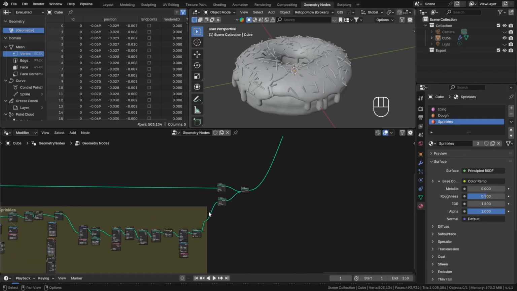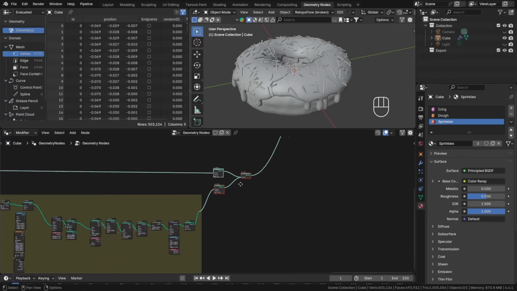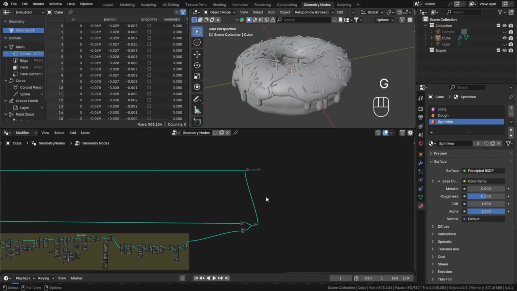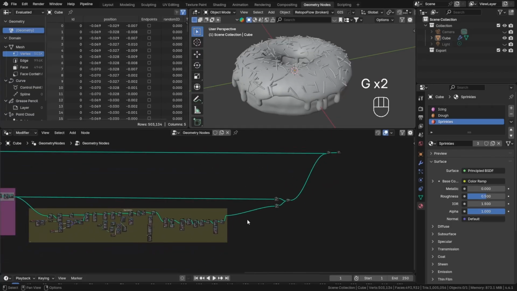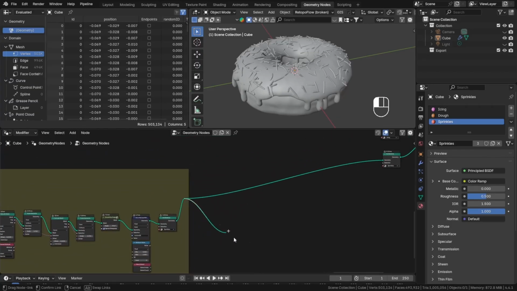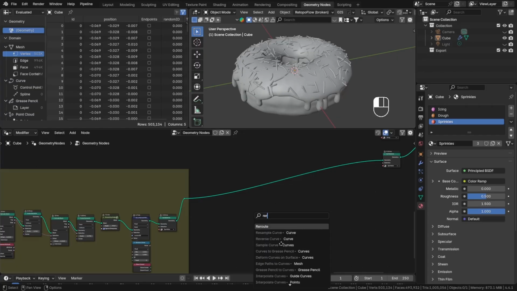And for that, we'll use the repeat zone. So, without further ado, let's start. First of all, I will tag a new reroute node from our sprinkles.